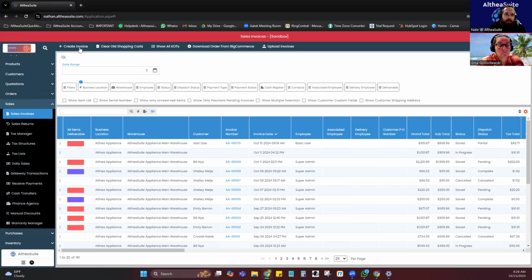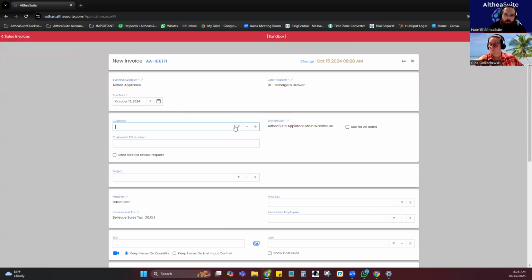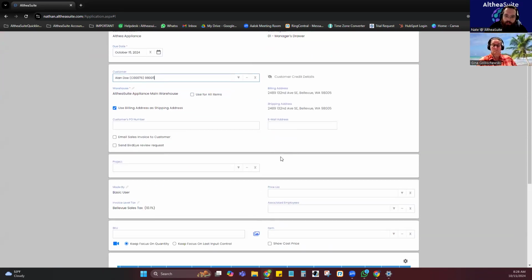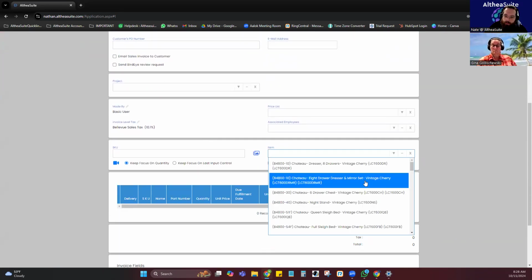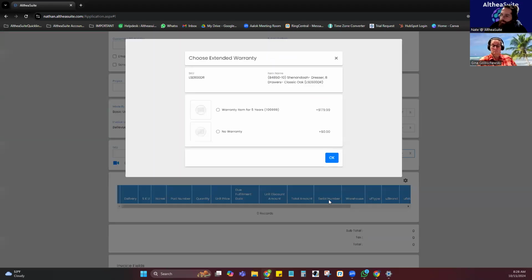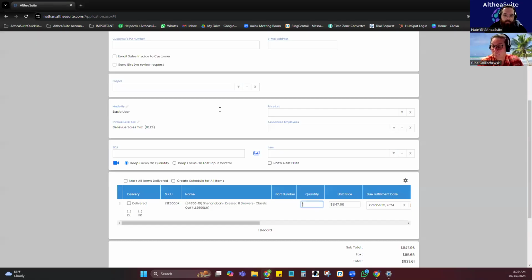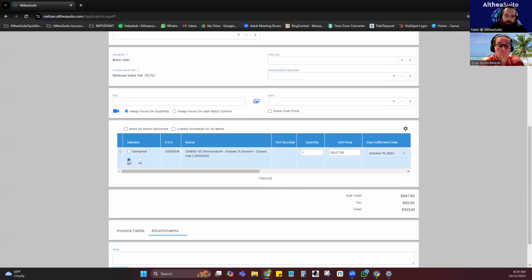So if I go over here and create a new invoice, we'll go ahead and choose that Alan guy. Here we go. Same information. I'm going to use his billing address as a shipping address. Go and grab another item. Maybe this dresser right here. Again, this has a warranty. I'm going to say no warranty for now. This is another stock warning. It's letting me know I have 0 quantity available, which is fine. Maybe we want to order that and mark this for it to be delivered to the customer. Maybe he wants to get this due maybe by this Friday. So again, this is like a tentative date. It's not necessarily going to be the delivery date. You can just set, maybe, at least some sort of heading there for the due fulfillment date.